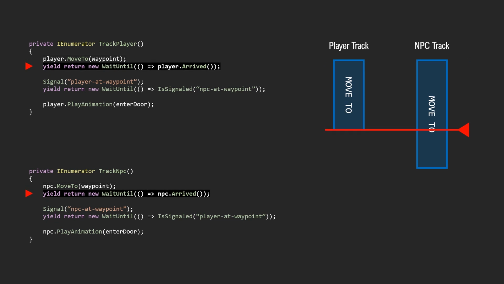The next command in both the player and the NPC's track will wait until each of them has arrived. In this case, the player already arrived, which means that his track will be able to advance. The next command in his track is to signal something to the NPC, and the signal that he will send is player at waypoint. We can give this any arbitrary name. The next thing the player track will do is to wait until he receives the signal that states NPC at waypoint. This will make the player wait until the NPC is at the waypoint.